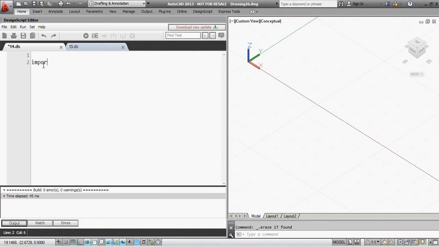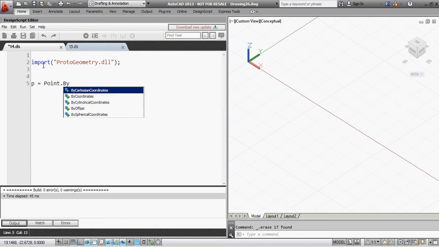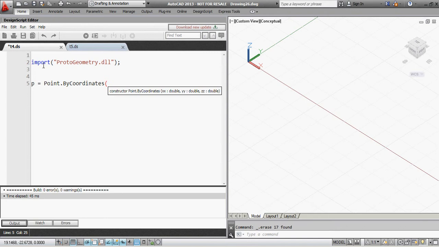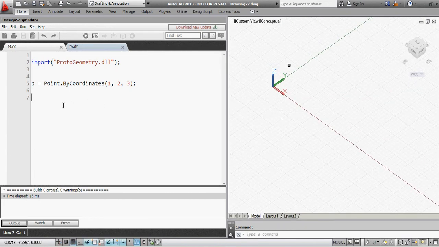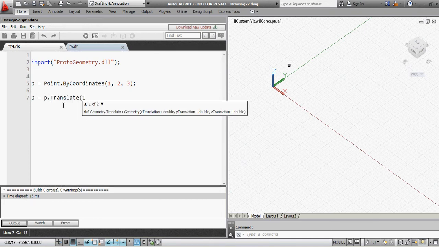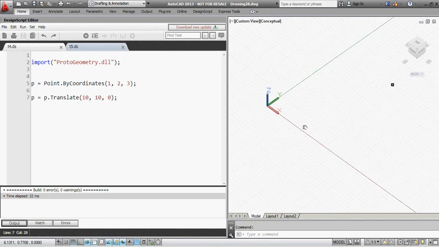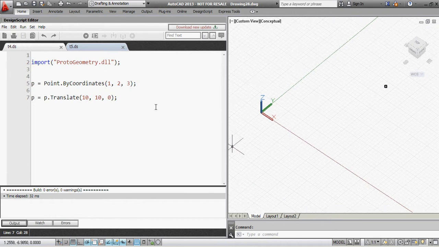So we'll import the standard geometry library. If we have a standard point, we can easily translate it with p is equal to p dot translate, say 10 in the x direction, 10 in the y direction, 0 in the z direction. There we are, we can see it translated.